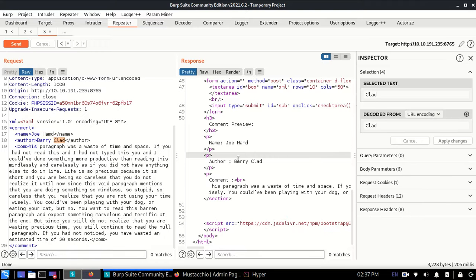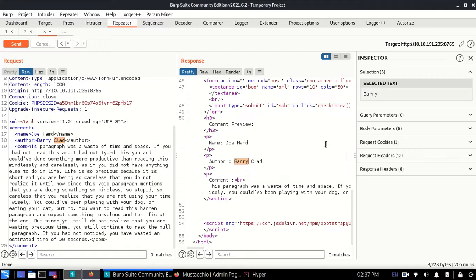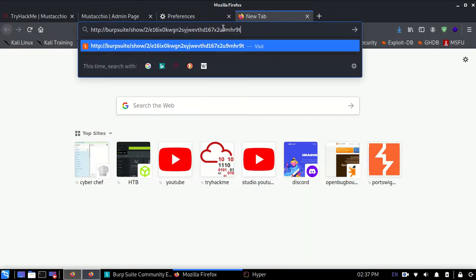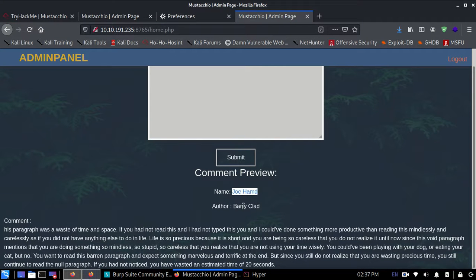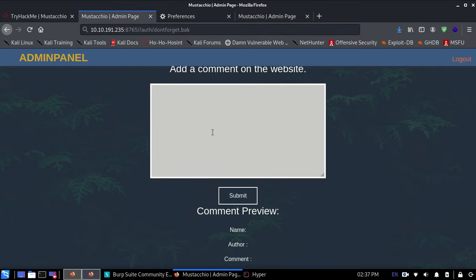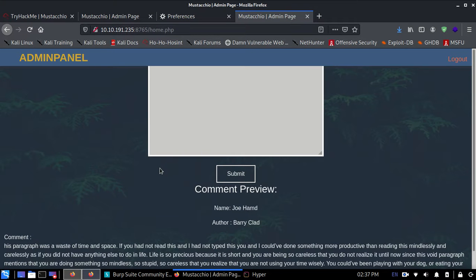Okay, I'll even show this in the browser. I'll open this in the browser, and in the browser also you can see name, author, and comments. They are coming up perfectly, unlike before. See, they were coming up quite empty. So now we know that this application takes in XML data. So for this we can use an XXE payload to take advantage of it and read files and so on.